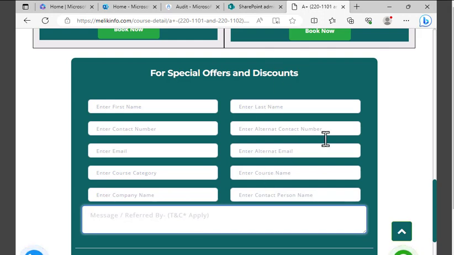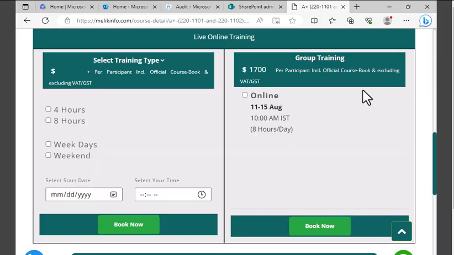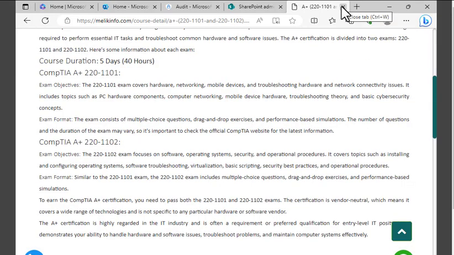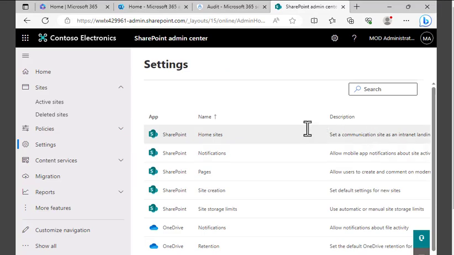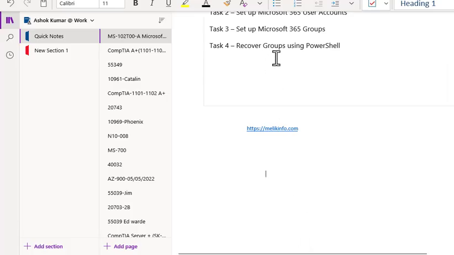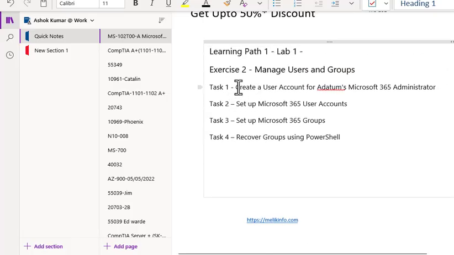Now let's switch back to our agenda. So first of all, we are going to see how we create users in the Microsoft 365 Admin Center.